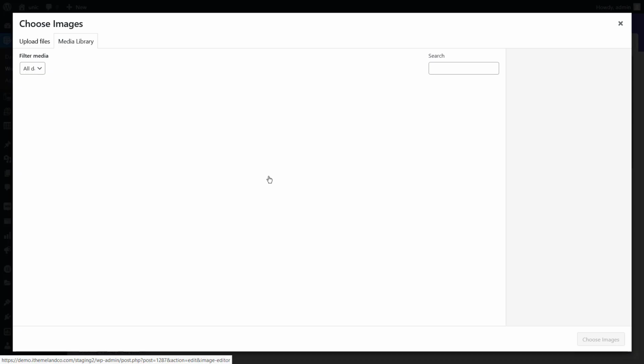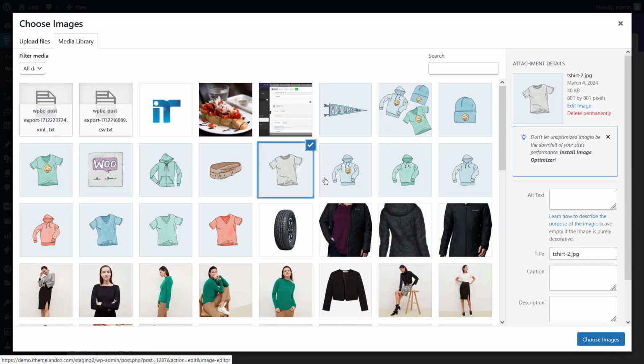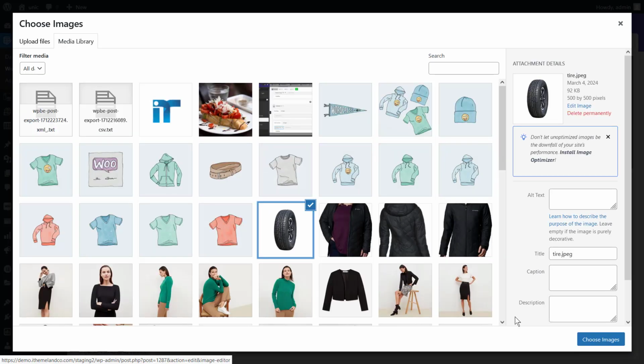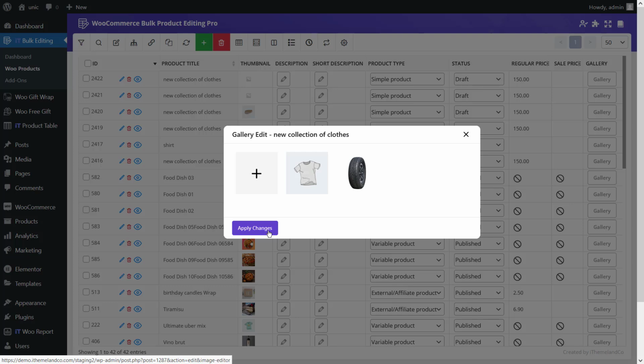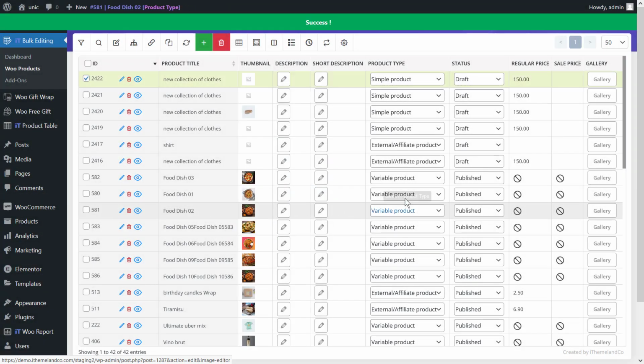For example, for this product, we're gonna choose this picture, and then by clicking on Choose Image, it's going to be added to the product gallery. And as you can see, some images are added to the gallery of this product. Now by clicking on Apply Changes, those images will be assigned to that product.